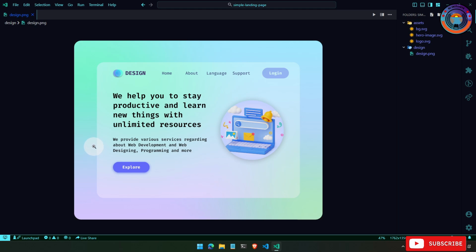So we have this design where you can see a gradient background with a card here, and inside the card we can see the nav bar, the hero section, and a button. I have designed this page using Figma, and I'm going to give you guys the links in the description so you can check out this design.